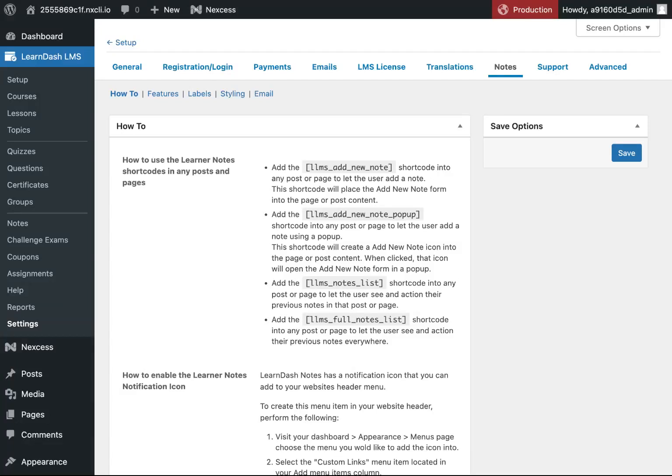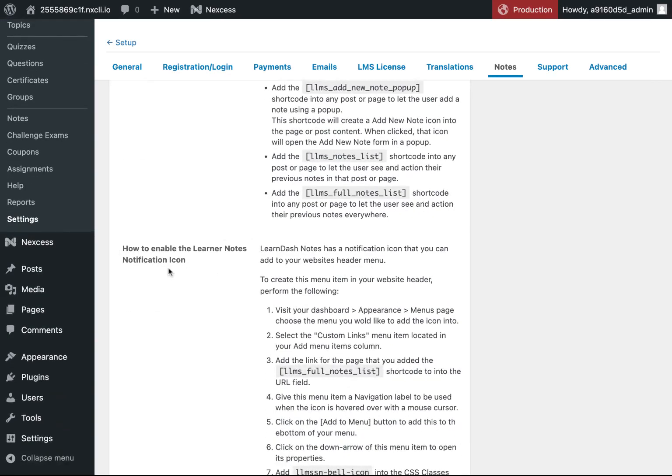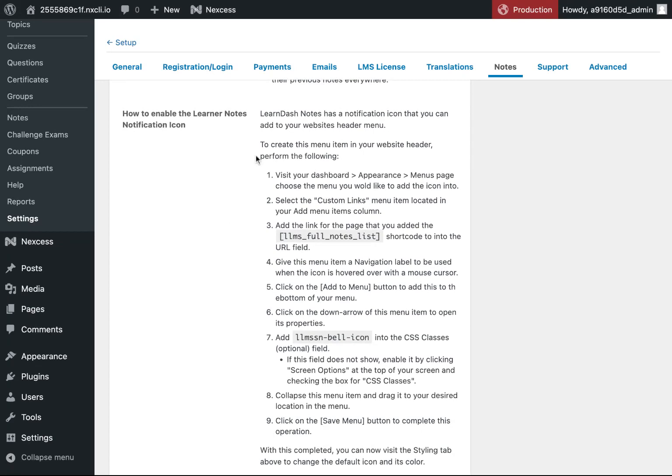If you plan on using the instructor notification feature, you may also want to consider adding the notification icon to your menu bar. The instructions on how to set that up will be under the Notes settings under How To. Here you'll see how to enable the Learner Notes notification icon. You can follow these step-by-step instructions, but I'll give you a quick overview of how to set that up now.